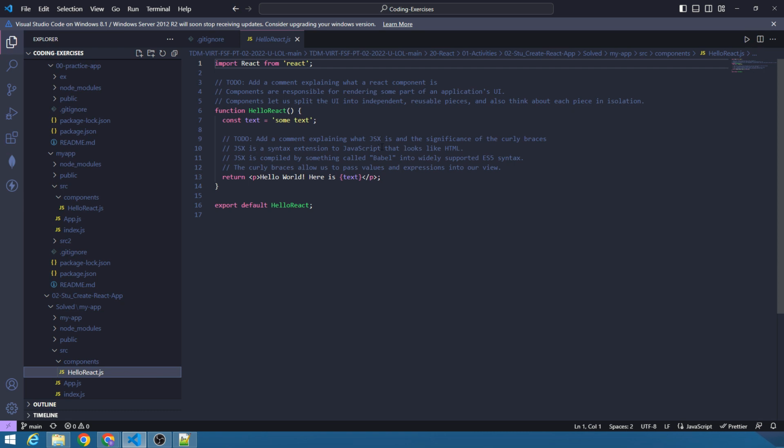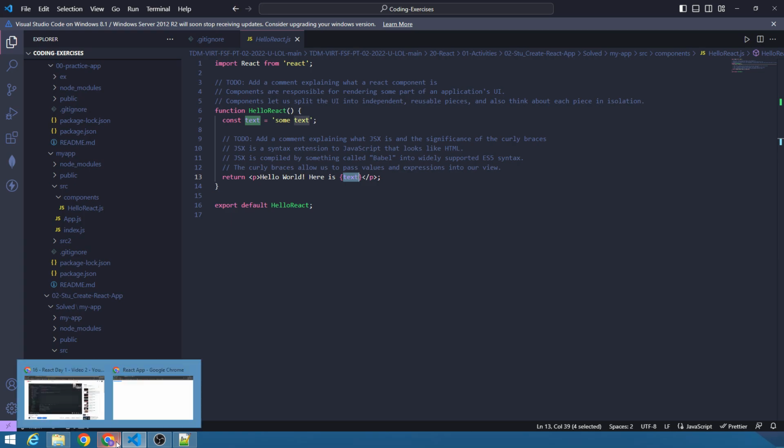Add comments explaining what JSX is and the significance of the curly braces. JSX is a syntax extension to JavaScript that looks like HTML. JSX is compiled by something called Babel into widely supported ES5 ECMAScript 5 syntax. The curly braces allow us to pass values and expressions into our view. Aquí están declarados como const, text, some text, y aquí es que imprime here is some text, que es este.